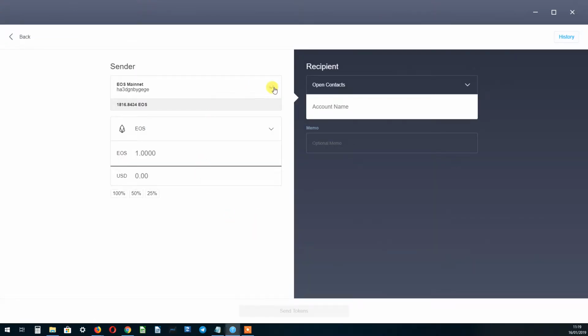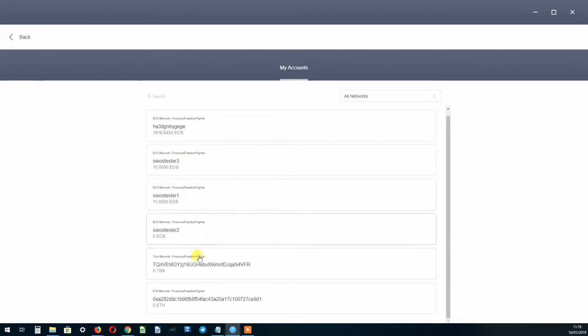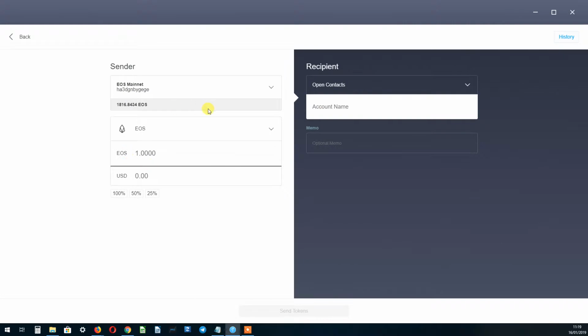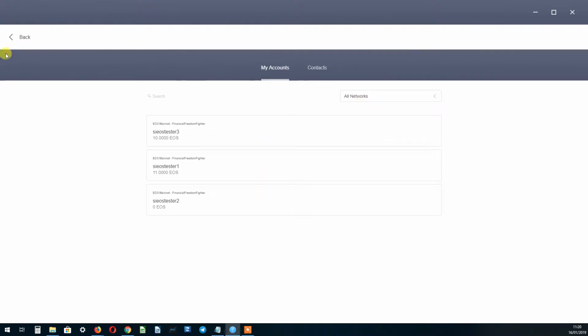Obviously with send, you can choose what tokens, what mainnet you're running from even, and your accounts. So I'm just going to keep it simple with my main account here. And we're just going to send one EOS, which is pulling up now with a new interface and an exchange rate of $2.46. You can add your contacts here if you wish to.